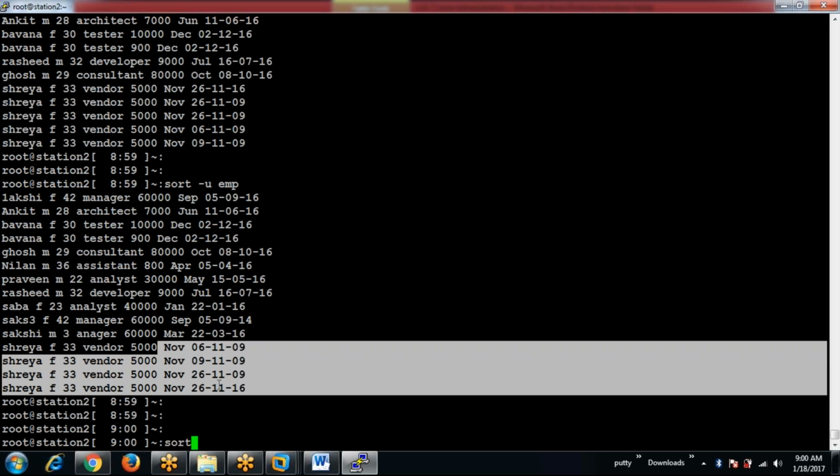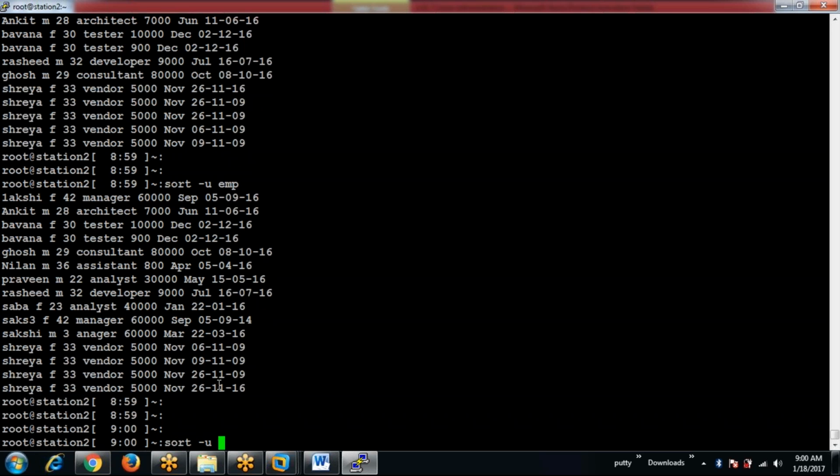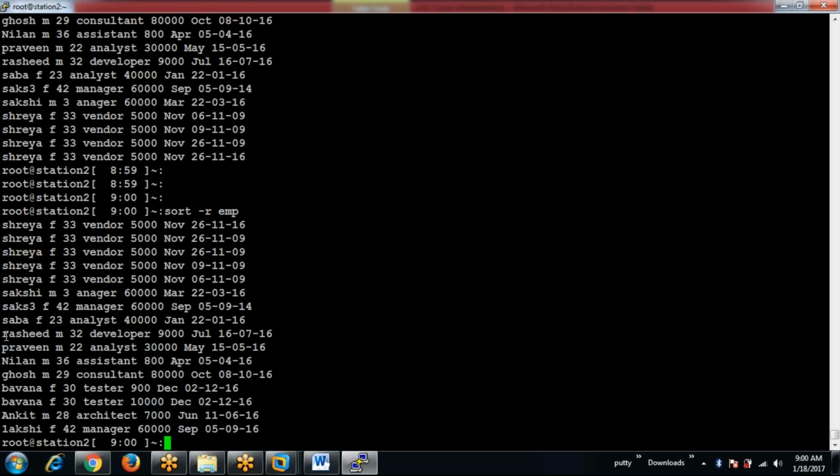Okay, and the next one is sort -u. Okay, sort -r and the file name. That is to make the sorting in the ascending or the descending order. Here by default we will be having ascending order. When we use the -r, it will be going for the descending order. That is the reverse.